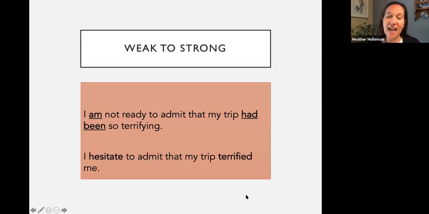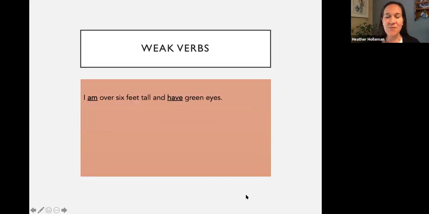So what about this? "I hesitate to admit that my trip terrified me." So you just get a little picture there of someone hesitating. What about this one? A lot of students over the years have said, but if you're really talking about a state of being, like something that's an existential thing, how do you get rid of that weak verb? And some weak verbs are okay. Usually I tell students that they can have 2 or 3 in a paragraph, no more.